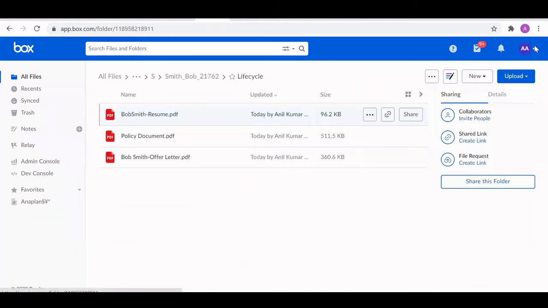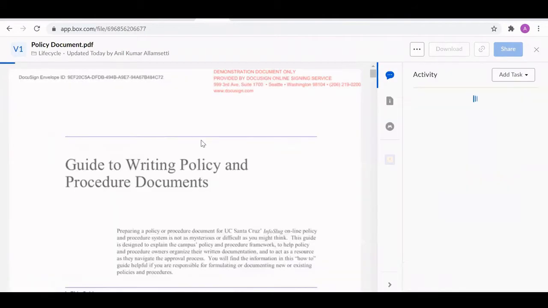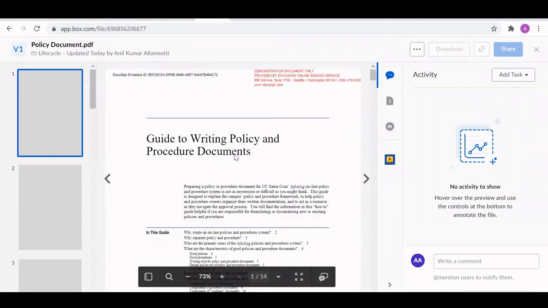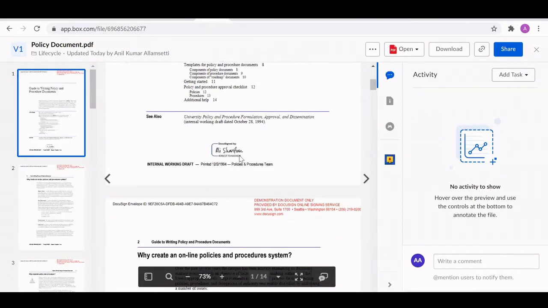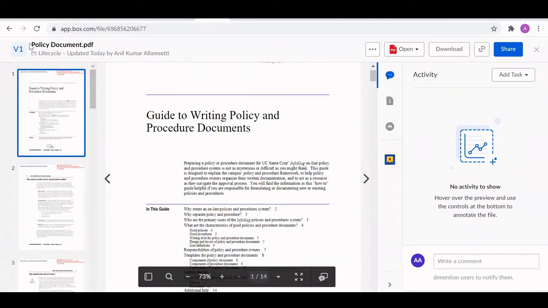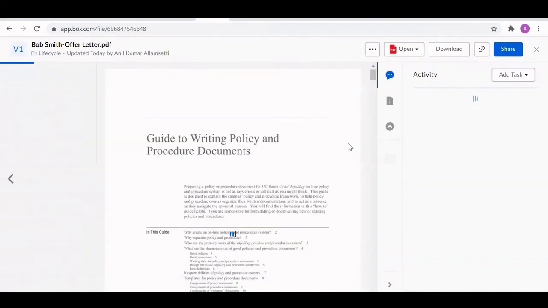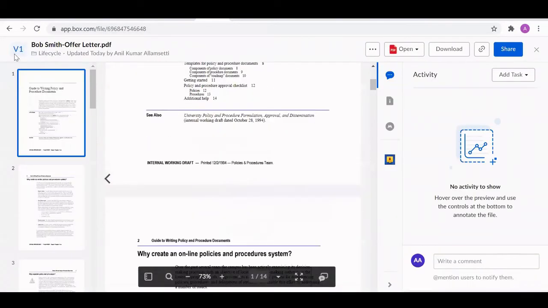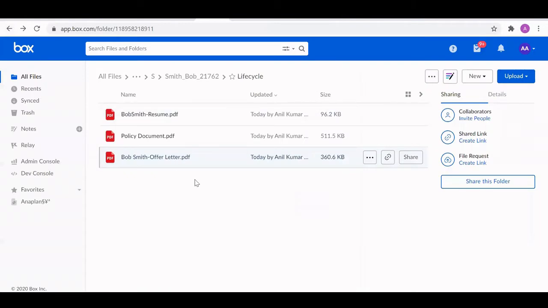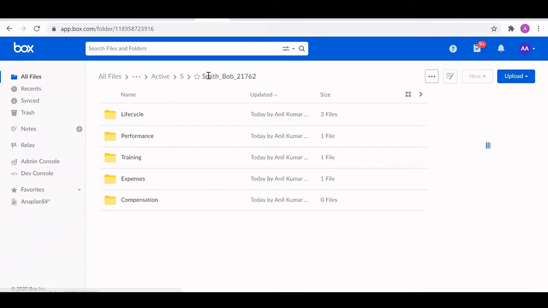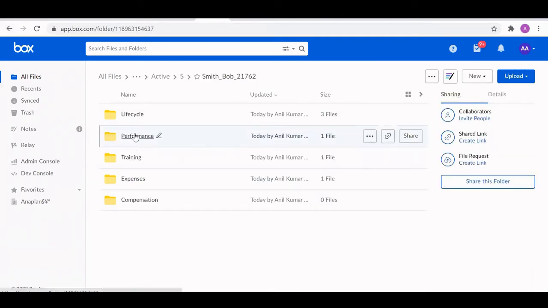So closing that. Policy document, this is from DocuSign. This is just a sample signed document for Bob Smith, signing the policy document. And then here we have the offer letter. This is actually from Workday. And this is just an example offer letter that was uploaded. And just going back, we see performance.